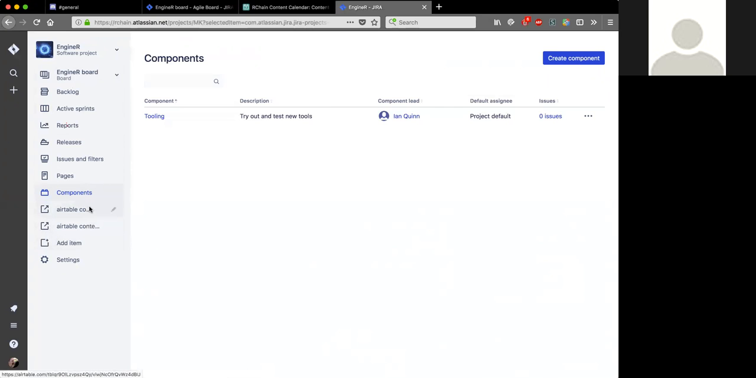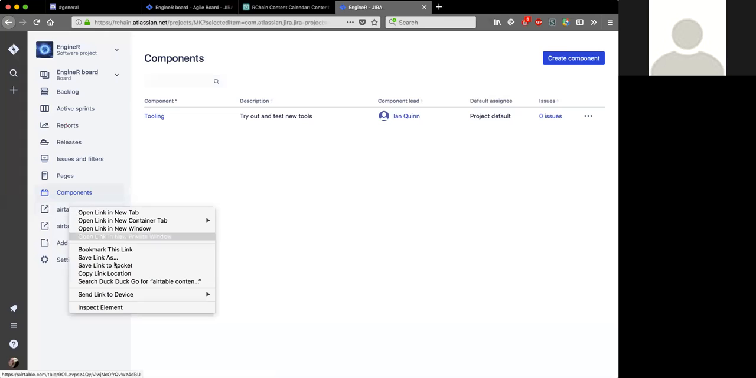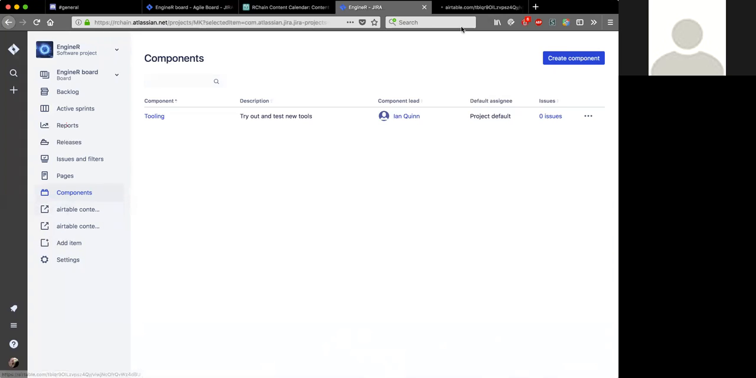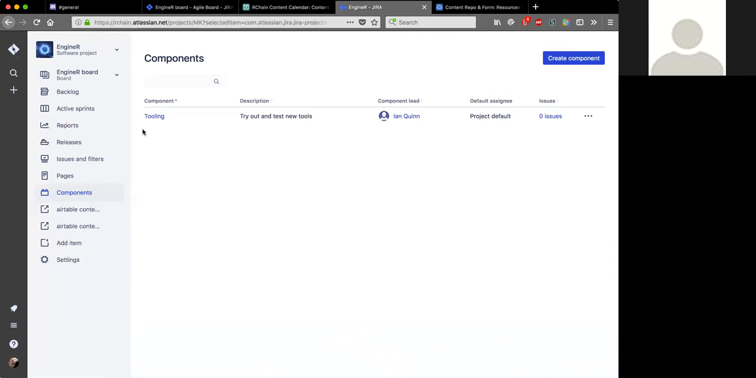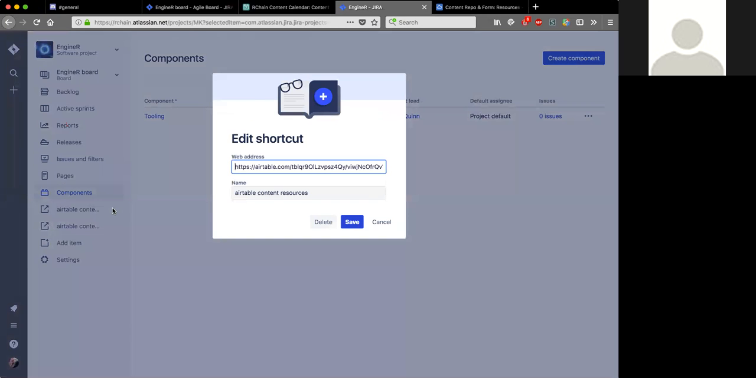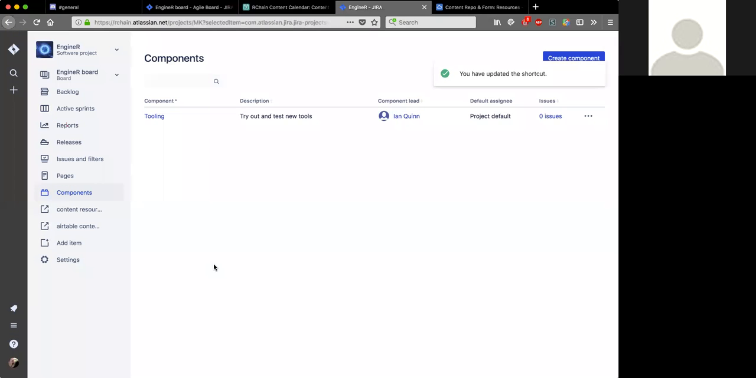And I already added one here, which I'll pop up in a new tab because I don't want to leave this one. But this is just another Airtable thing. I made a link to the content repo, the resources in the content repo. And so, yeah, probably we don't need Airtable in there, so I can just edit that and say content resources. That'll show up like that.